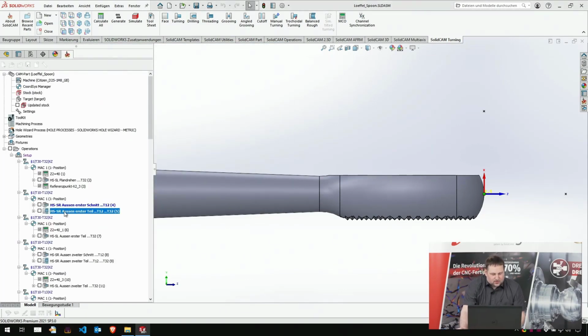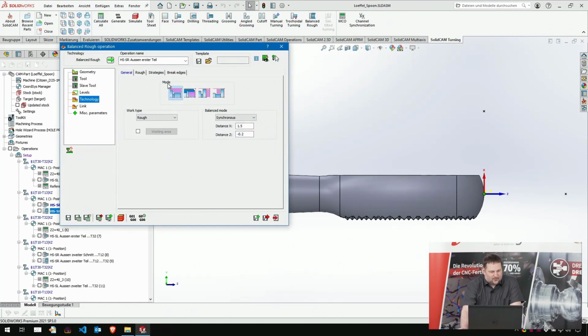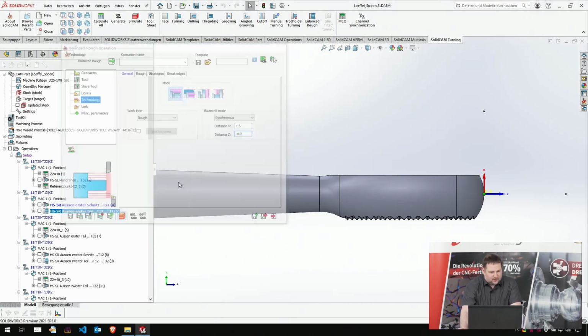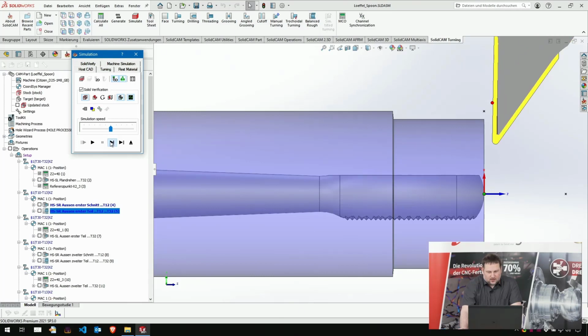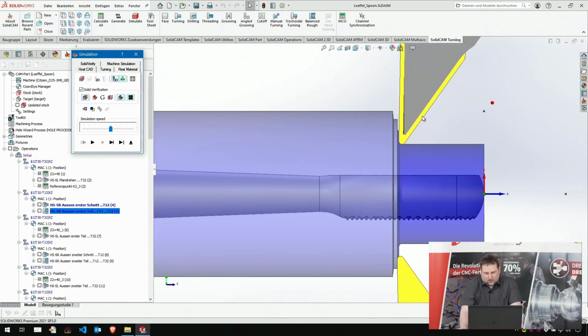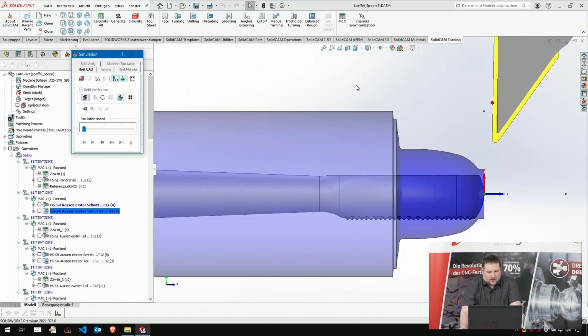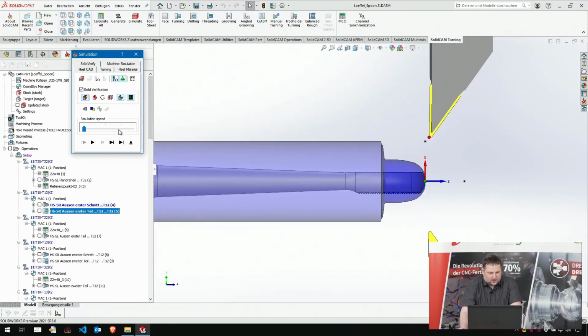Then of course we can also use balanced rough operation. Here we have selected balance mode synchronous with a distance of 1.5 millimeter and 0.2 millimeter for the slave tool. We can see it here, the master tool, and the slave tool is here above the master tool and in front of the master tool. And we can also use balanced rough operation on the D25 here, because we have two tools.